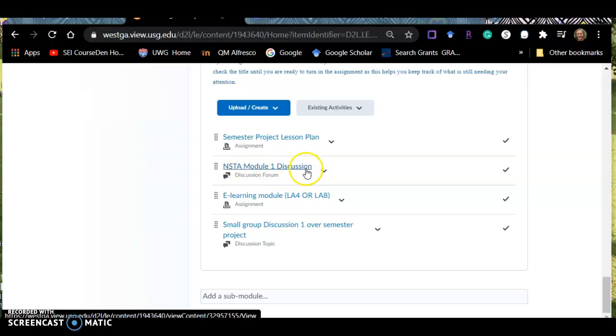Your NSTA Module 1 discussion board. You're going to post that. Make sure you respond to a couple of people. I think it's 2, maybe 3. I think it's 2. And then your small group discussion. There's information here. So let's look at that topic.